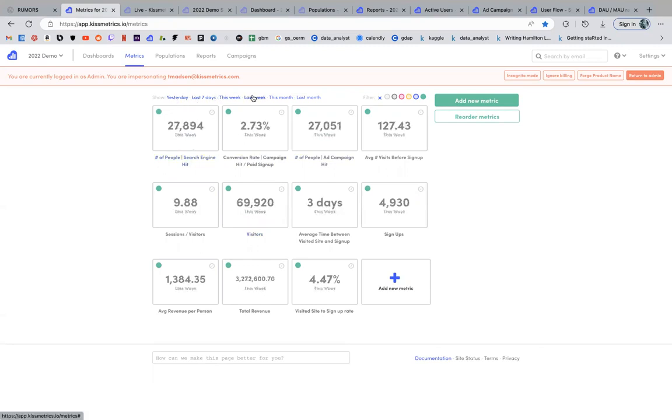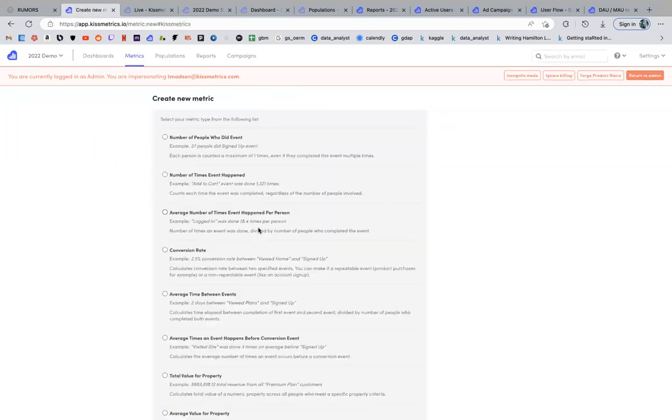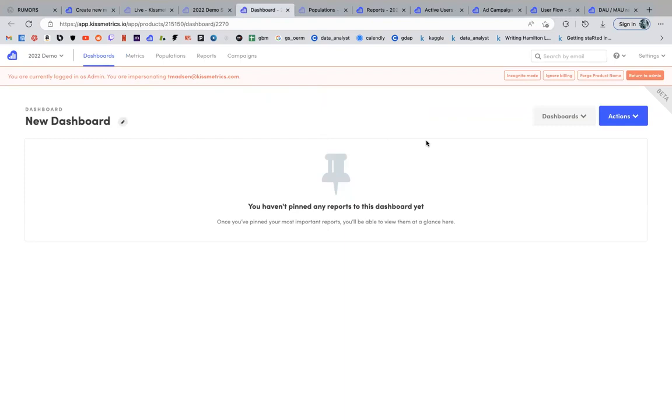Additionally to that, you can also change the time frame with multiple options that we have. And if it's the case that you want to add a new metric, well, you're free to do so. The next feature that we have is the dashboard feature.